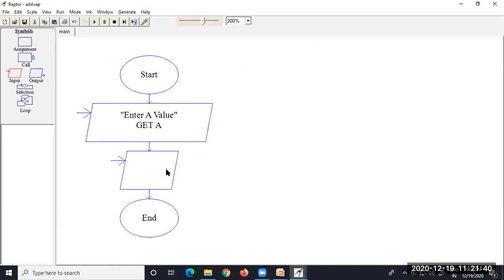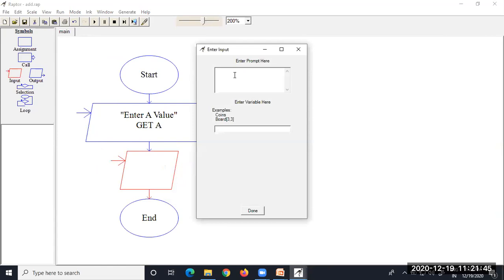Click on it, and the same process: right click, you'll get the edit box, and whatever value you want to enter, to have a prompt for a clear idea from your side, write "enter B value". I'm writing "enter B value", and that should be written only in inverted commas. Make sure it is written in inverted commas.